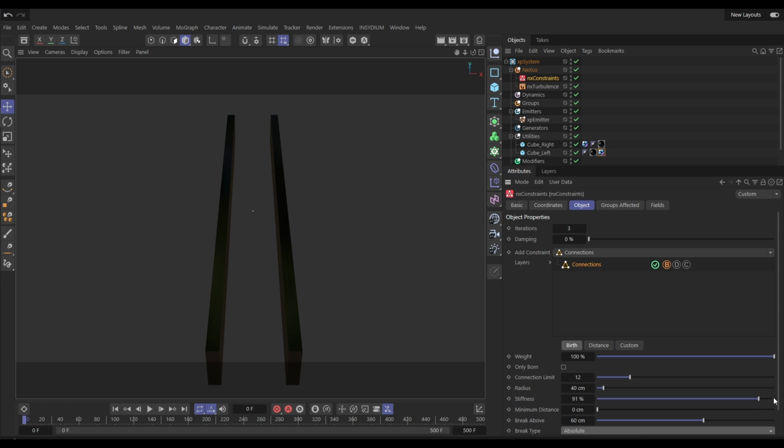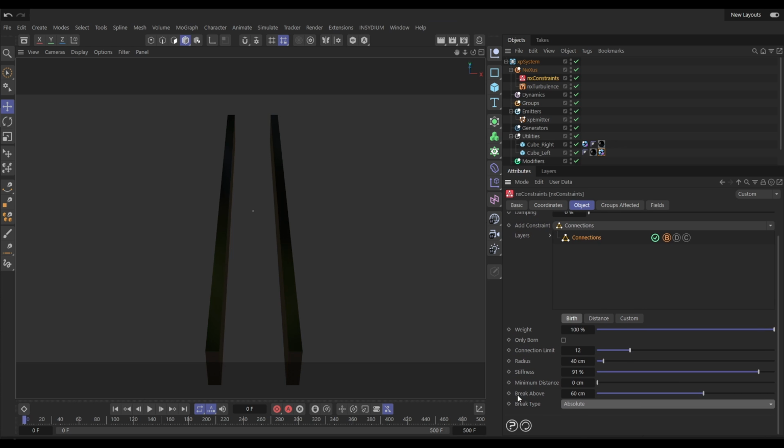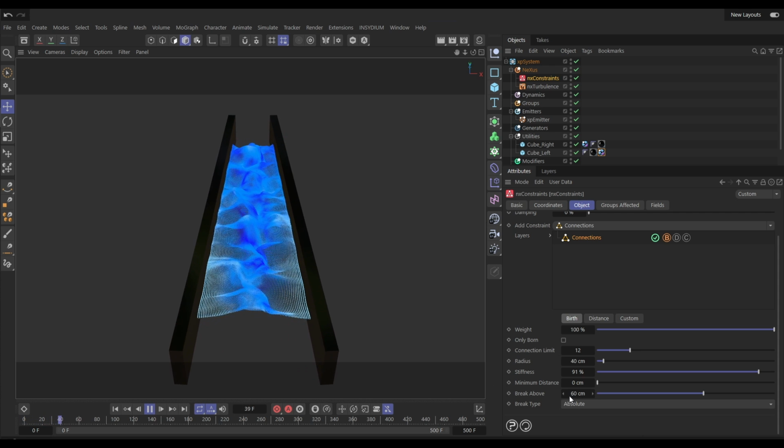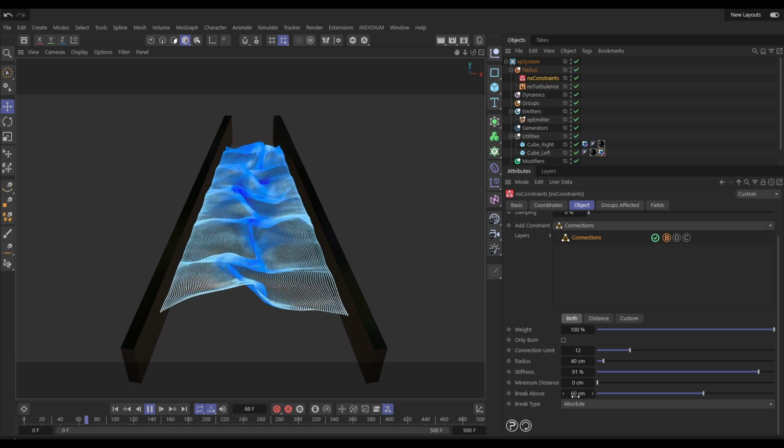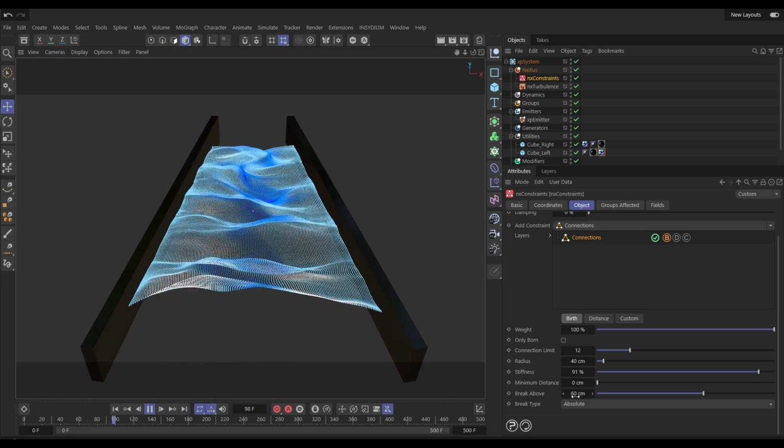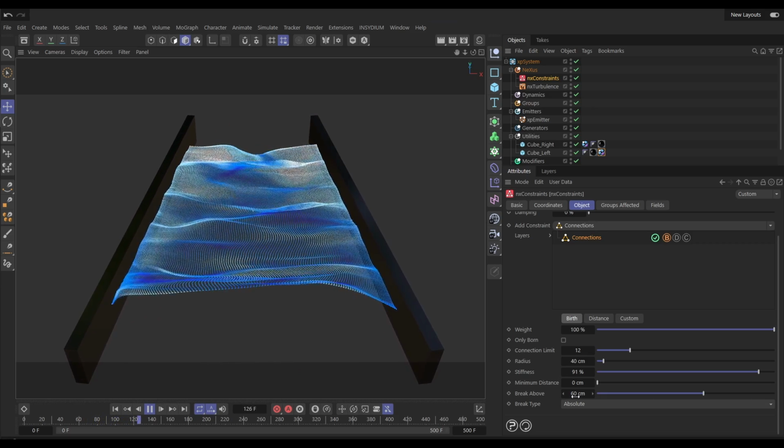Let's just bring this interface down a bit. Then we get this brake above attribute. And all this is saying is, in absolute mode, if the spring stretches to above this value, 60 centimeters, it will snap. Now, this is quite a small scale scene, so my guess is that we're not going to get any snapping. They're never going to stretch to 60 centimeters. Let's have a look. No braking just yet.